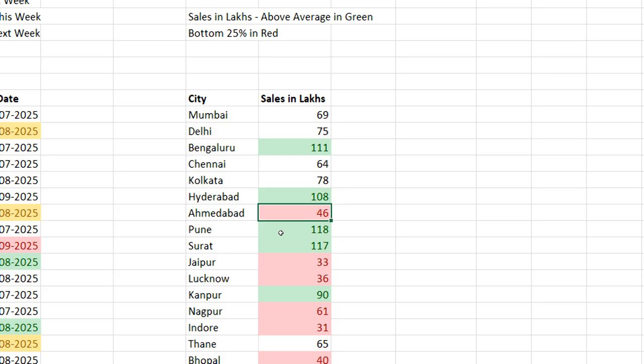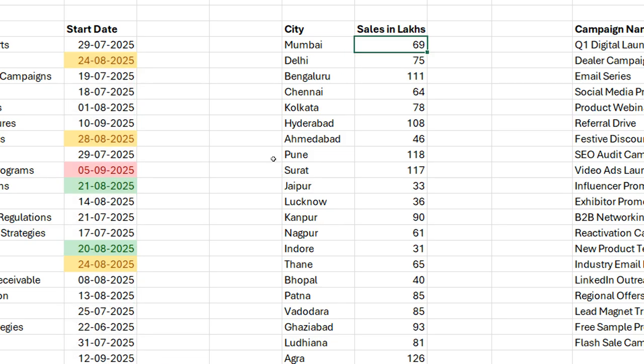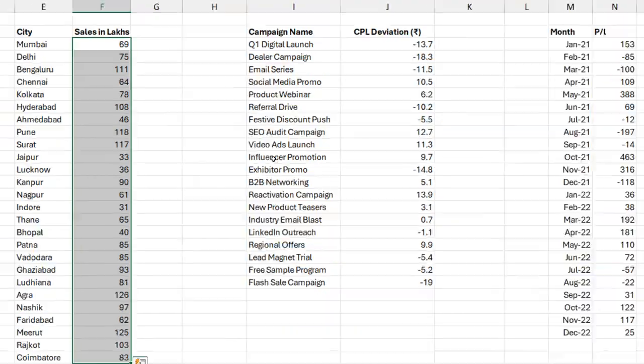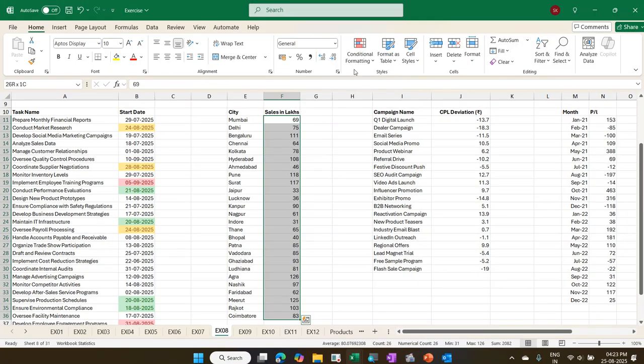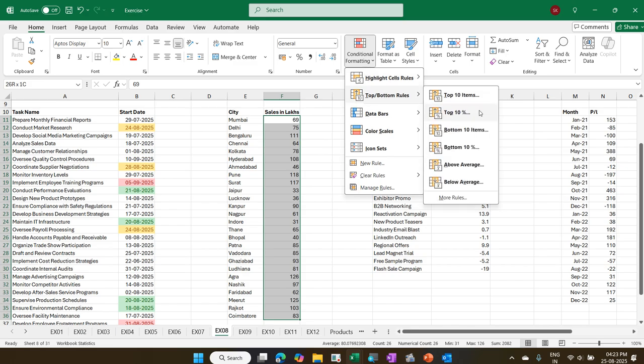Understand the question, it's easy. Select the range. Conditional formatting. Top bottom rules. Straight away there is an option called above average. You're finding the average and typing it. Above average. What is the color? Green.